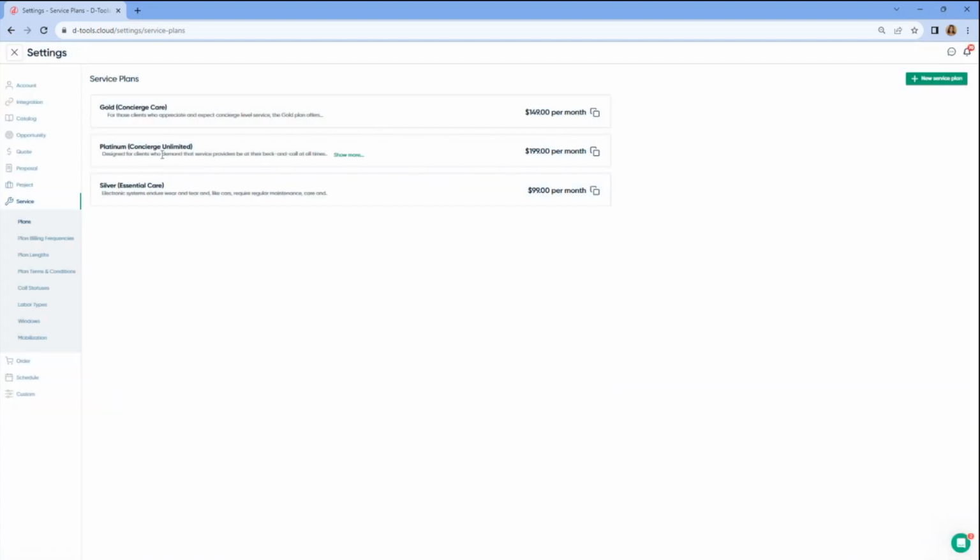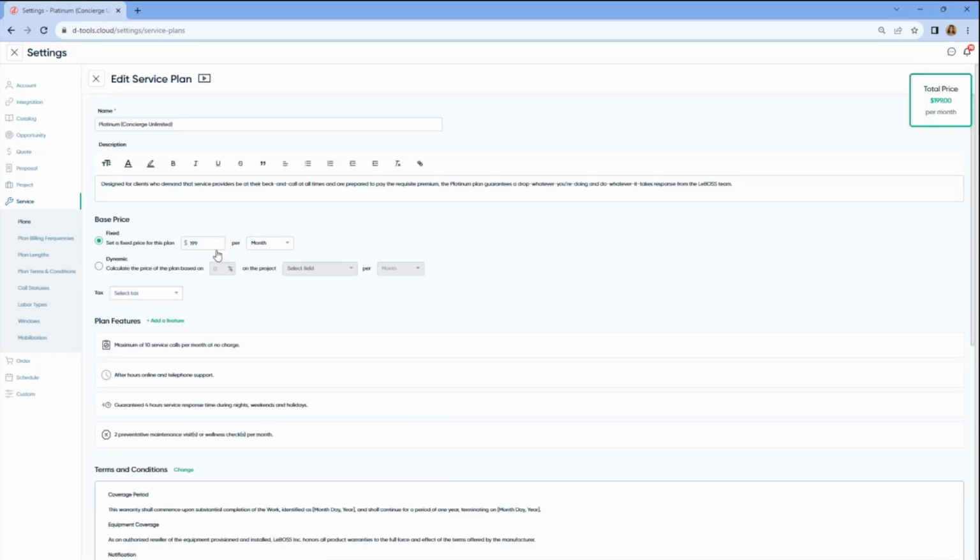All right, and let's take a look at my platinum plan. So here's my name, of course. Here's my description, my pricing. Right now I have a fixed price for $199 a month. I can also change this to the year. And I can also choose dynamic pricing. So if I wanted to take a percentage of the product's price, labor costs, or product and labor costs per month or by the year, I can set that up too. All right, but I'm going to leave it at 199 for now.